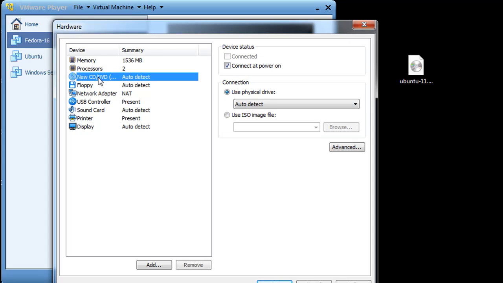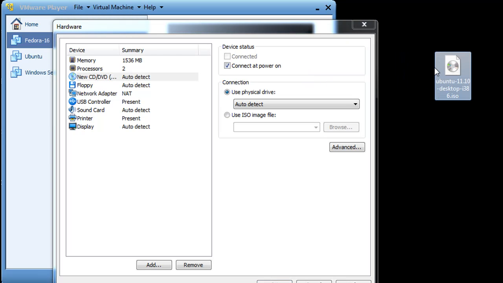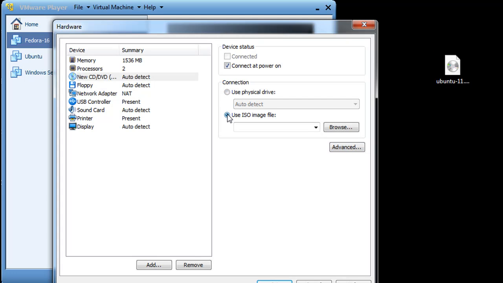I can go to the CD drive, right? And I could say use physical drive, connect it, power on. I'm going to need that because I've burned a copy of this disk here, and I'm going to install it from the disk, not from this ISO file. But if I wanted to, I could actually just select this and use that. If I want to use the disk in the CD drive, I could use this. If I want to use the ISO file image, I could use this, right? Just use physical drive and auto detect it.